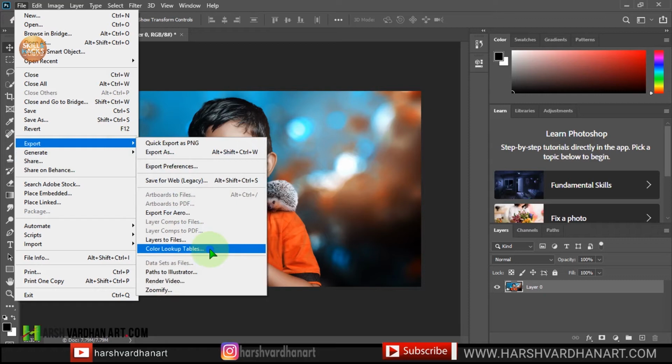So the color lookup table is basically an advanced color grading preset, so you can use that color lookup table for photos as well as for videos. So we'll just learn about them later on in the course.